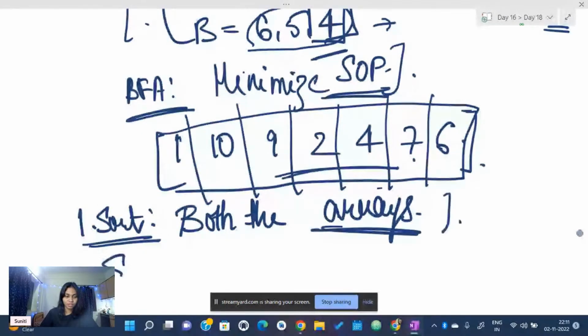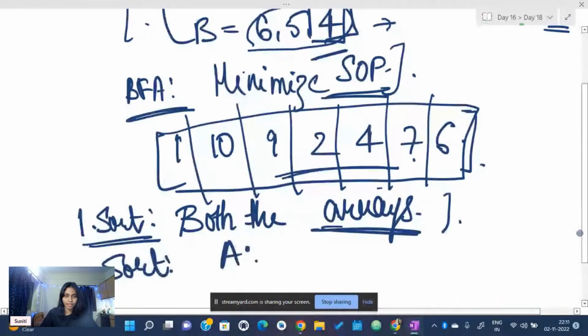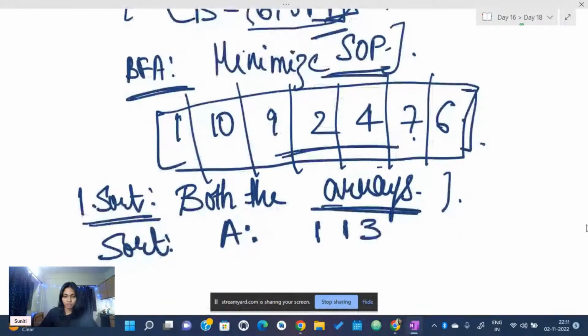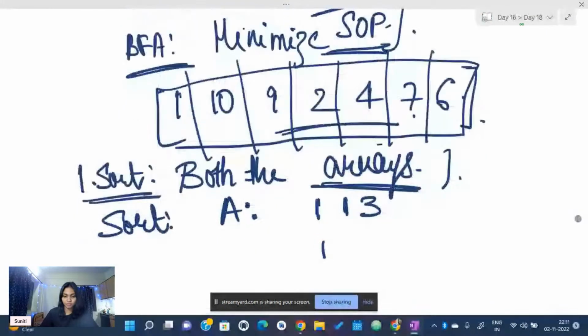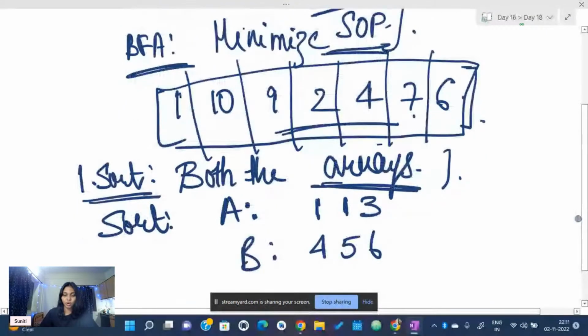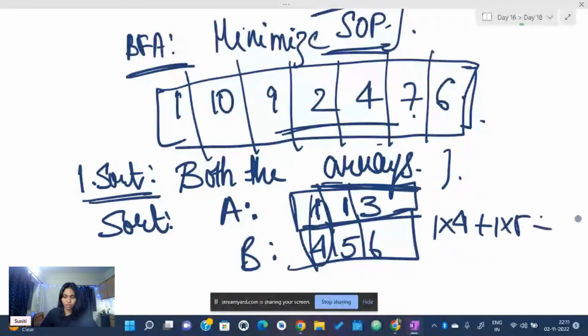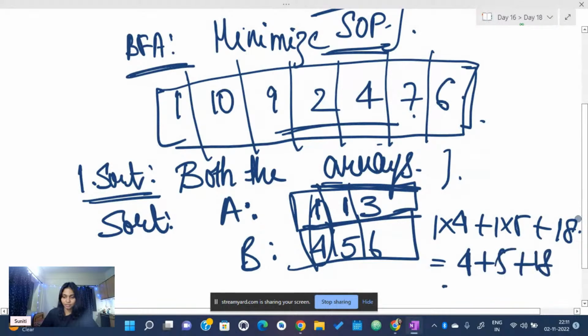So after sorting, our array A is going to be 1 1 3, and B is going to be 4 5 6. Now what next? I have applied the sorting algorithm. After sorting, if we multiply, we get 1 into 4 plus 1 into 5 plus 3 into 6, which is 4 plus 5 plus 18, which is 27, right?